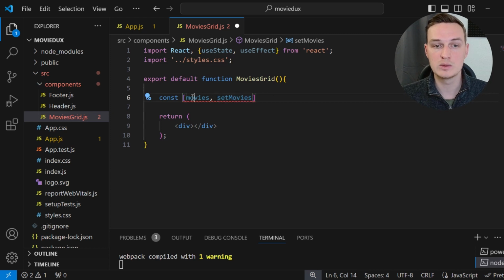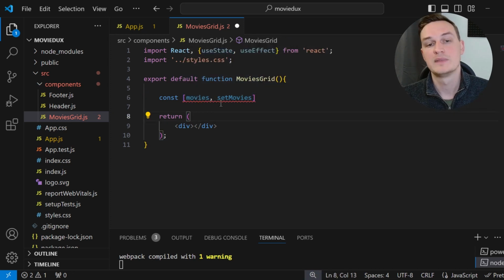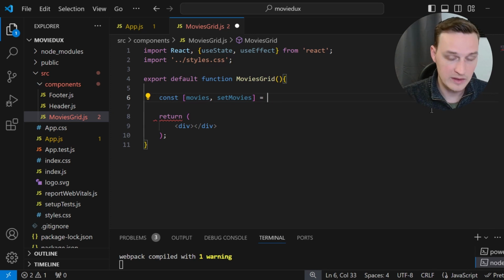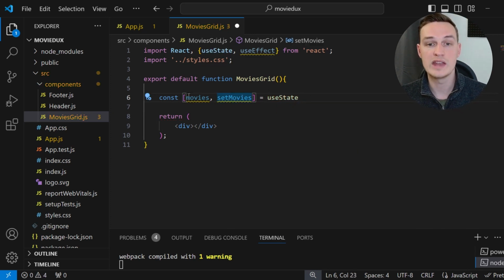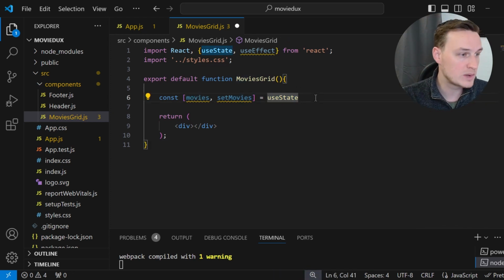This is a pretty default pattern. So usually when you say movies or users, or let's say animals, then the associated function to call to update the state is called set. So setAnimals, setUsers, or setMovies. We initialize this with the useState function that we have here. So we say, hey, React, we want to use a state for movies, right? And then finally, you can simply provide a default value.